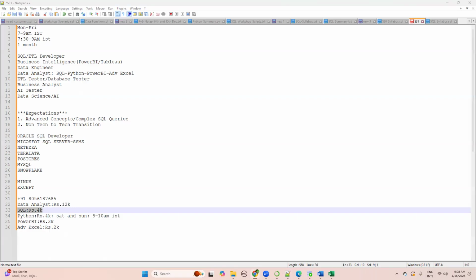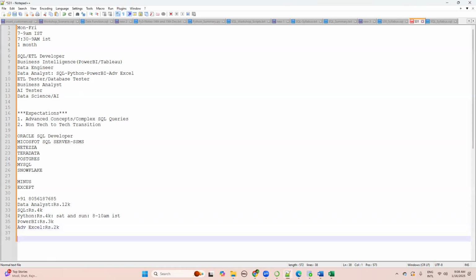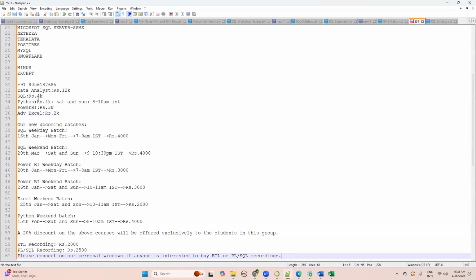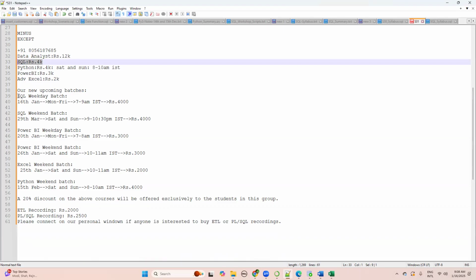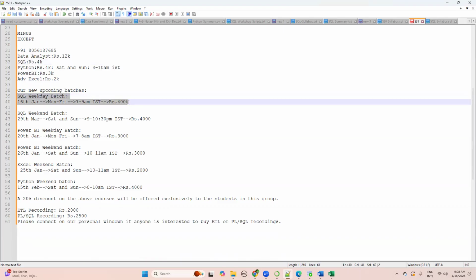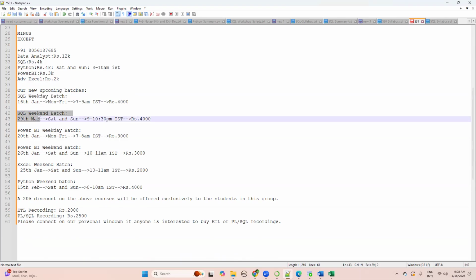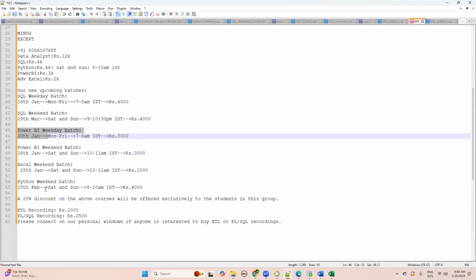I'm publishing directly, you see. This is the detail. Data analyst 12K, SQL 4K. From here you can see the SQL weekday batch, this is the timing, this is the fees. The new batch means today we have started. The SQL weekend batch will start from 29th March, Saturday, Sunday, 9 to 10:30 p.m. IST. Same fees. The Power BI weekday batch will start from 20th Jan, Monday to Friday, and accordingly all those things are there.